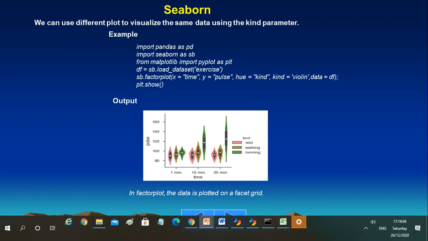We can use a different plot to visualize the same data using the kind parameter. Now that is again a very important and useful thing, that the same dataset you can use for making different plots, and you can see which one is more useful for you. So you can make use of that. Import pandas as pd, seaborn, matplotlib, then dataset is exercise, factorplot where x is equal to time, y is equal to pulse, hue is kind, kind is equal to violin, and data is df. And then when you execute it, you will get this kind of a graph.